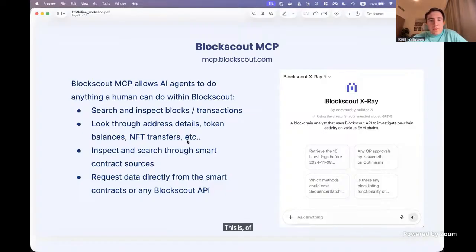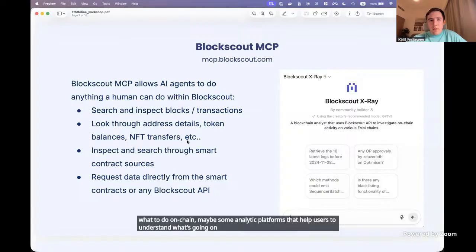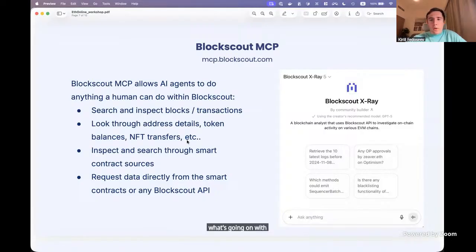This is, of course, a very simple example that allows a regular user to access the power of Blockscout MCP and all of its tools in the form of a chatbot. But of course, we encourage you to develop your own chatbot interfaces, maybe some trading agents giving users advice on what to do on chain, maybe some analytics platforms that help users understand what's going on in specific transactions, or with specific wallets, by analyzing their transaction history.